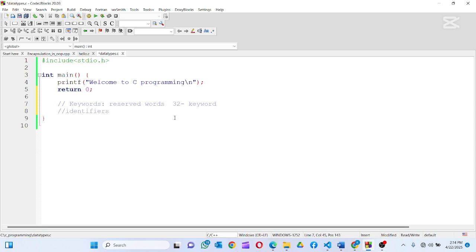Some examples, as I've mentioned, you have int, you have float, you have main, you have default, sizeof, and so many others. Now, what are identifiers? Identifiers are just names that are used to identify variables. It can also be for functions, and even for arrays, and more. So the list can just continue.